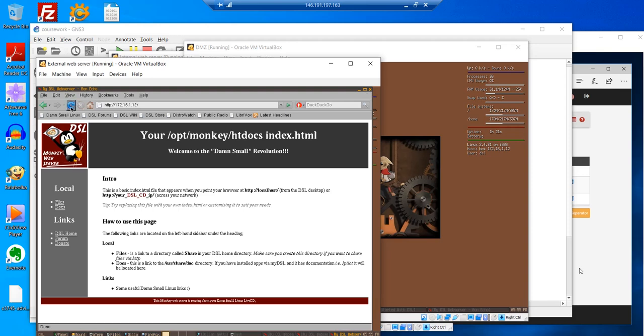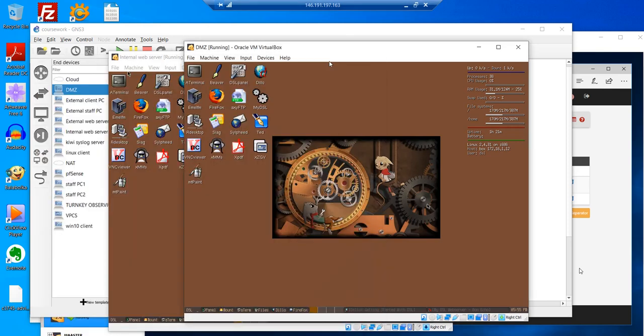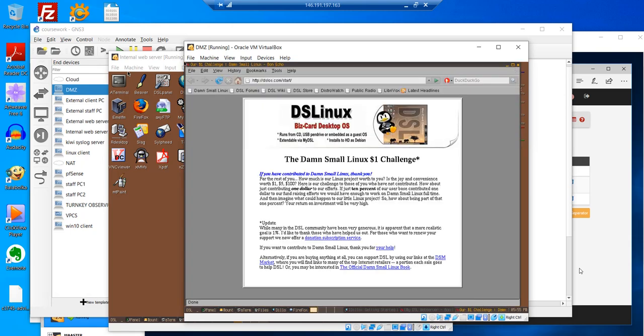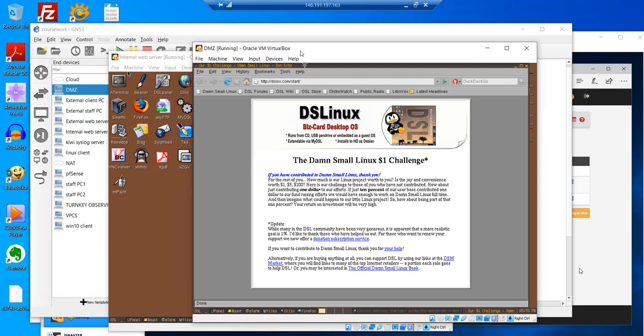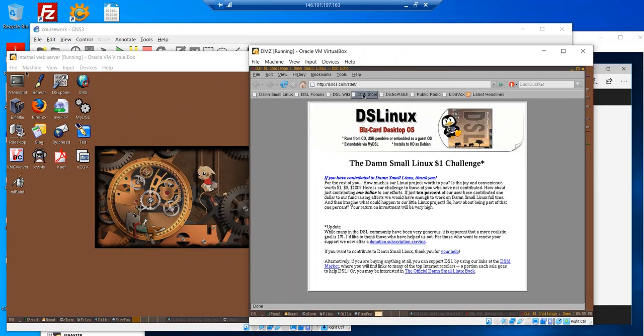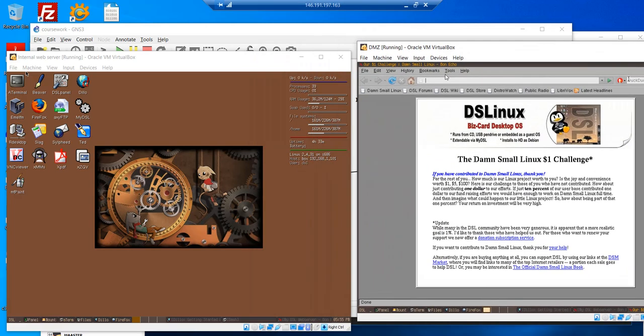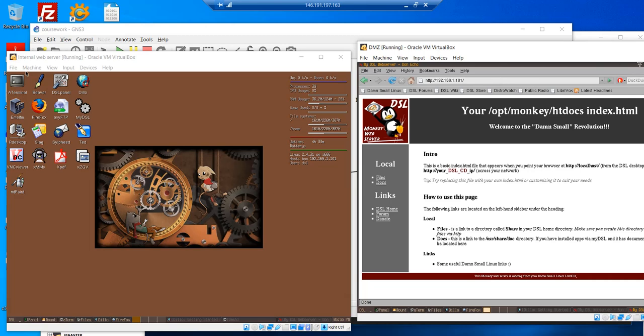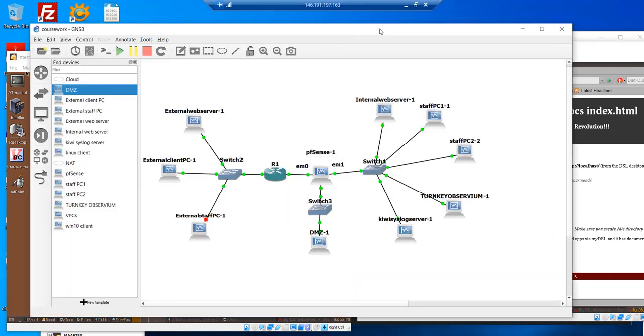See, you can see it can also reach this web server. Means they can communicate with each other, of course. And for example, this one tries to reach this internal. Yeah, so it means we successfully achieved these settings.